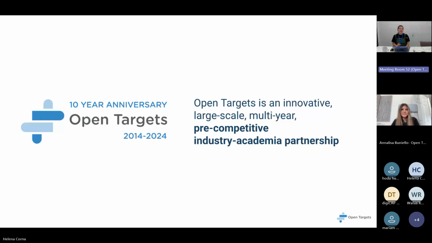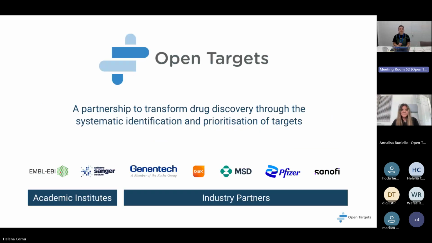But Open Targets, as I've mentioned, is this industry academia collaboration. So we have a number of partners. On the academic side, we have EMBL-EBI, which is where Annalisa and I are both based. We partner with the Wellcome Sanger Institute, which has amazing capabilities in genetics research. And then on the industry side, we have 5 partners, Genentech, GSK, MSD, Pfizer, and Sanofi, who provide the industry perspective on the research that we're doing and what's most valuable and most important at the moment for drug discovery research.